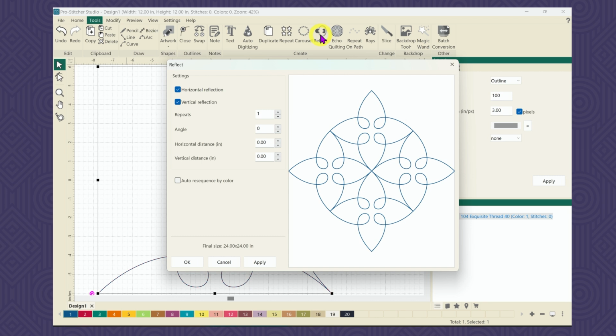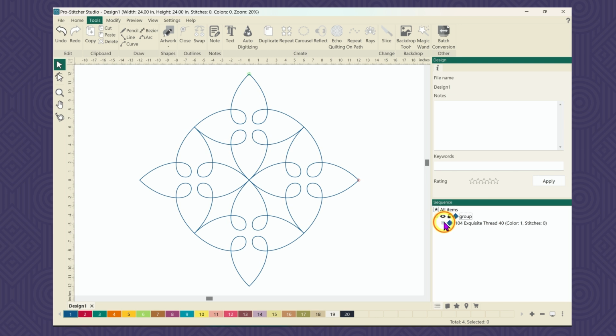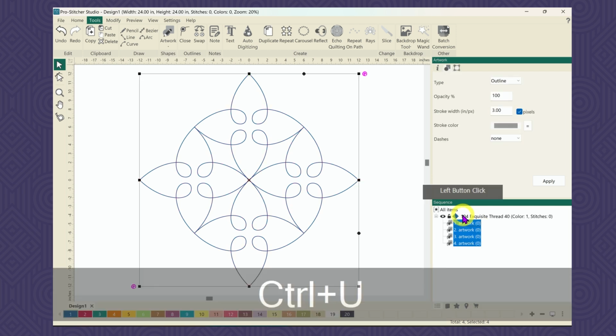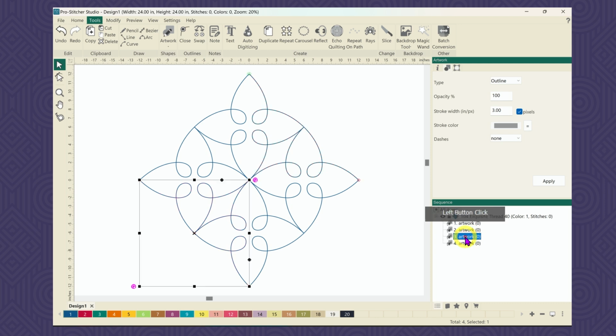Okay, so I'm not going to turn off the vertical reflection this time. I'm going to leave both of those on, and I'm going to hit OK. Can you guess how many units I'm going to have in my sequence view? You'll have 4, right? I'm going to have 4. Now, I'm going to ungroup this so I can manipulate them separately. So, artwork number 1, that's the top left. Artwork 2 is the top right. Artwork number 3, bottom left. Artwork 4, bottom right. That is not a good stitch order.